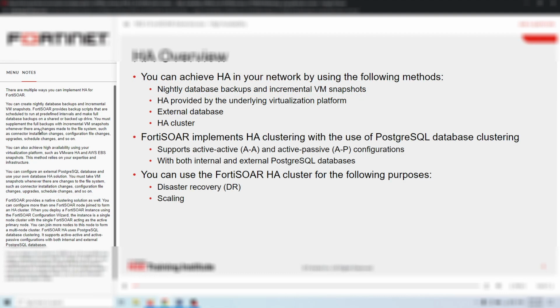There are multiple ways you can implement HA for FortiSOAR. You can create nightly database backups and incremental VM snapshots. FortiSOAR provides backup scripts that are scheduled to run at predefined intervals and make full database backups on a shared or backed up drive. You must supplement the full backups with incremental VM snapshots whenever there are changes made to the file system, such as connector installation changes, configuration file changes, upgrades, schedule changes, and so on.